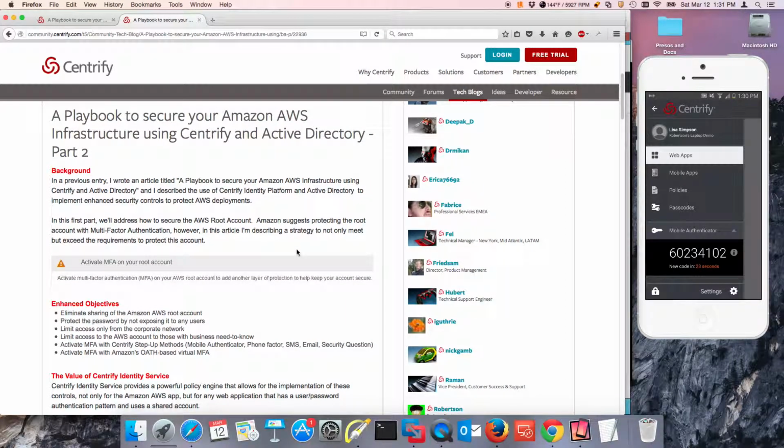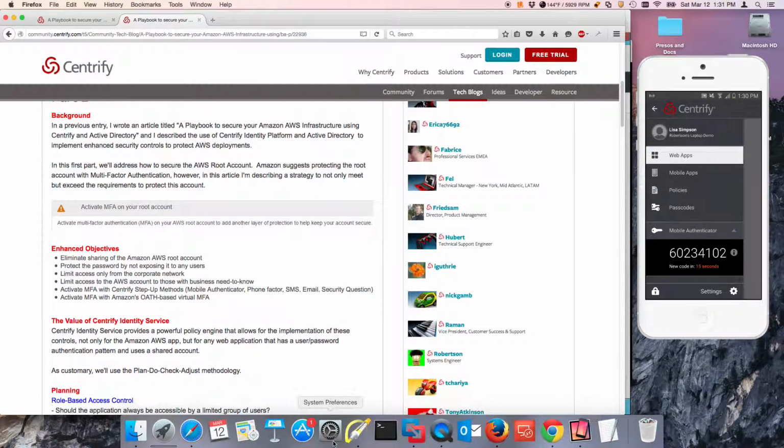We're talking about how to secure the Amazon root account, going beyond what's recommended by AWS, and we're using Centrify and Active Directory to do so. Some of the things that we've accomplished so far: with Centrify, using the password app template, we eliminated the sharing of that password. We're protecting the password because we're not exposing it to any users.